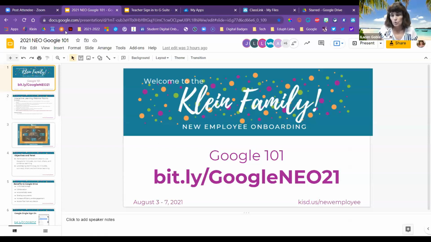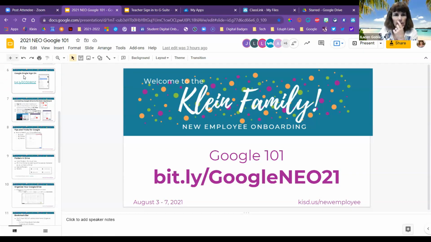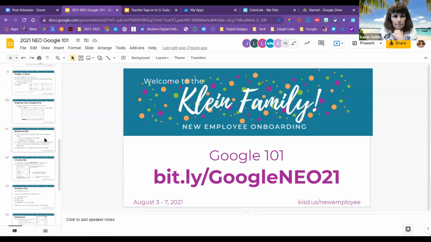I use bookmarks all the time. So that's let me get back up here. Where did I go? Okay.